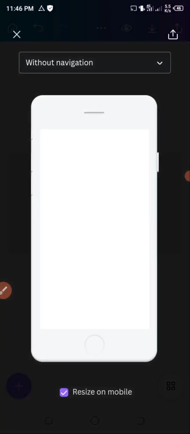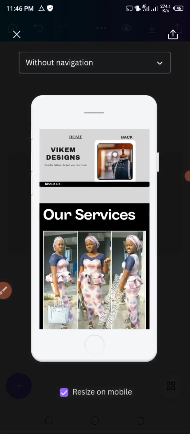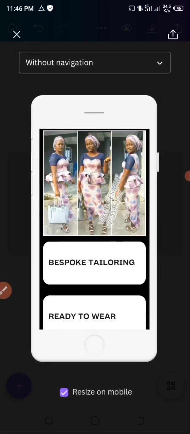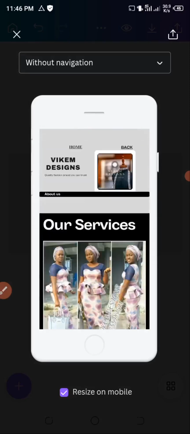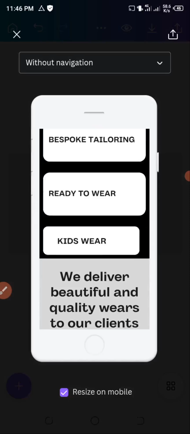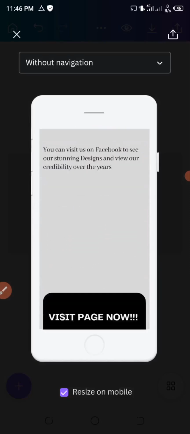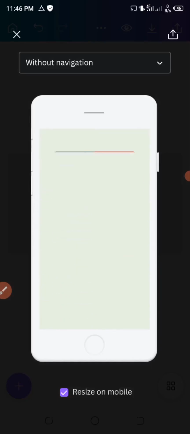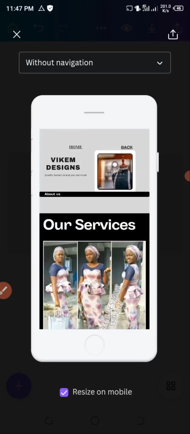Now once you do that, it will show you what your website is going to look like on the phone. So can you see? If there's something you need to adjust, you can always adjust it and then you continue. Alright, so this is what we have been doing. Can you see what it looks like?